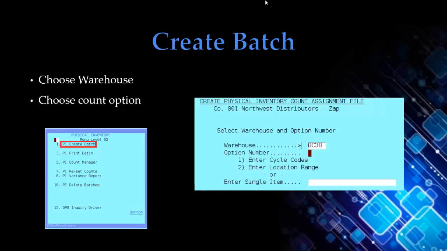To begin the physical inventory count process, we first need to come in to create a batch. To do this, we're going to choose the physical inventory create batch menu option, and then we'll come into the following screen. From this screen, we're going to come in and choose a warehouse, and then we have three options. We can either choose 1, enter cycle codes, 2, enter location range, or 3, we can go down and put in a single item. To begin, we're going to discuss cycle codes and how that count works.